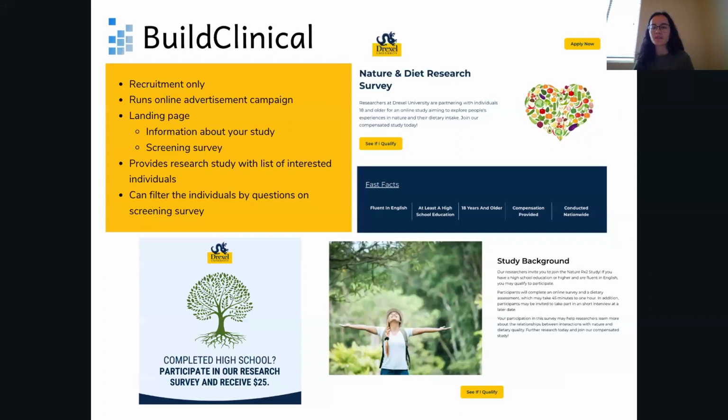BuildClinical is a site that runs online advertisement campaigns to recruit for research studies. Once people click on their ads, like the one on the bottom left, they are brought to a landing page where they can learn more about the study and complete a screening survey. You can see that here on the right-hand side. On the researcher side, you can log into the site and see who has completed the screening survey and if they are qualified. If you want to purposefully sample, you can filter the responses for the individuals.